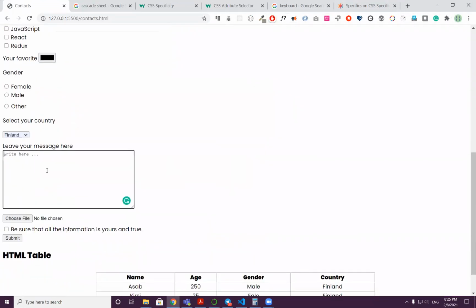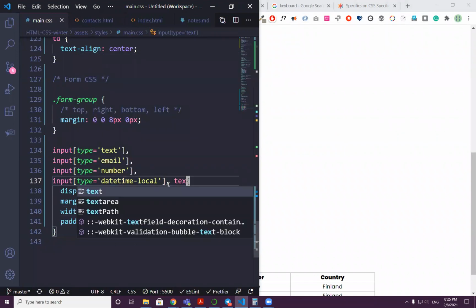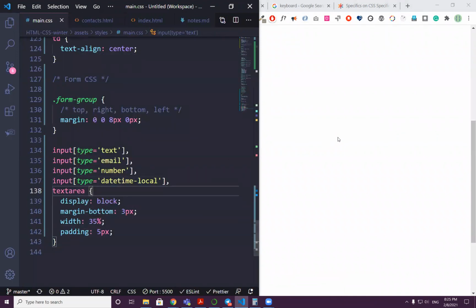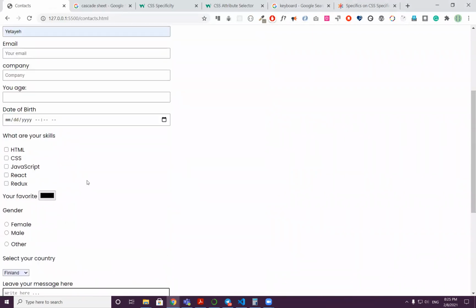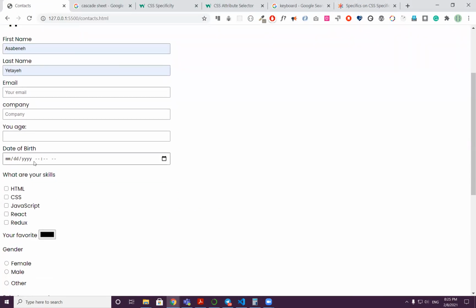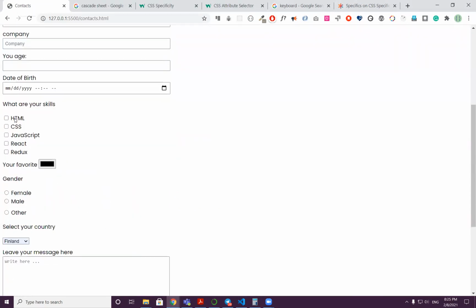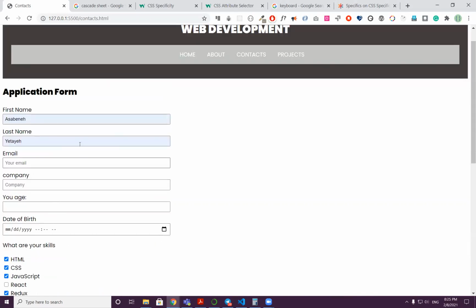Now we didn't select this text area. I think I can put it here because we're applying to the text area. I'm selecting it. Now the text area is also applied there. So now I think it is easy to fill. You can put your email, company, age, date of birth. This is fine. Everything is fine.